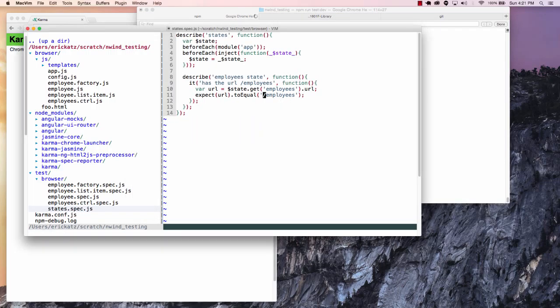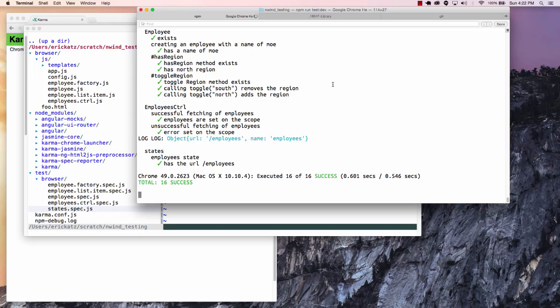Let's just see what else we can end up getting by looking at this state. So we go over here and we say state equals state.get employees, and then we say state URL. Let's just do a console.log of state and see what we've got. So here's our URL, here's our name.